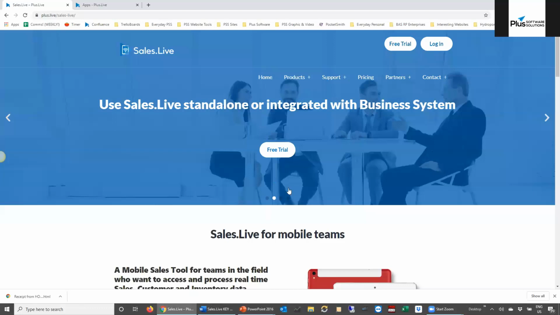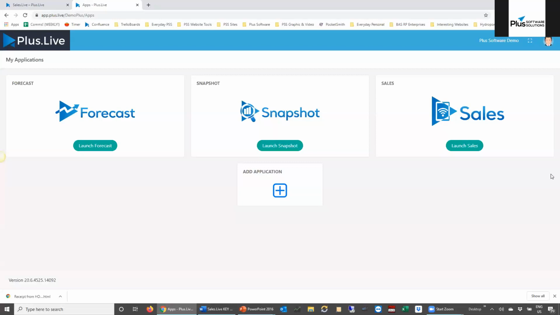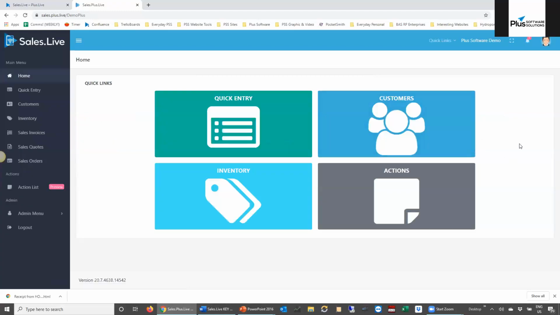What the average person will do once they've set up Sales.Live through their partner or themselves is, of course, log in on the Plus.Live platform. When they do, they come to the page called the applications page. You see I have a few additional applications on the Plus.Live platform here, forecast snapshot, but the one we're interested in launching today is sales, and we'll come back to the Plus.Live platform at a later stage.